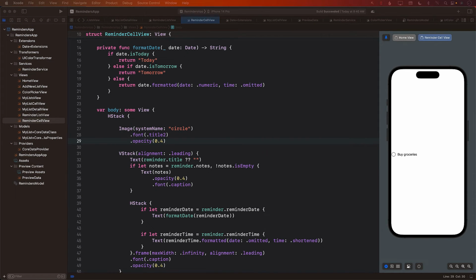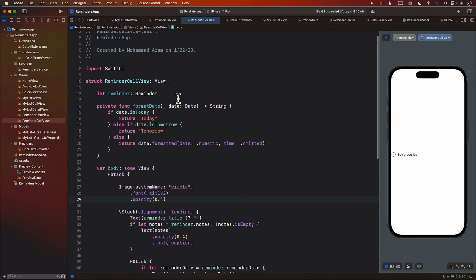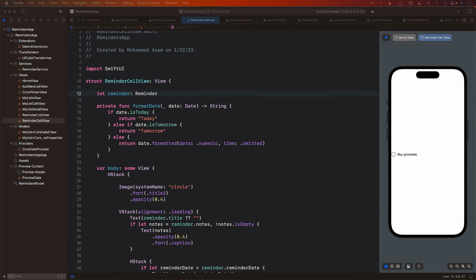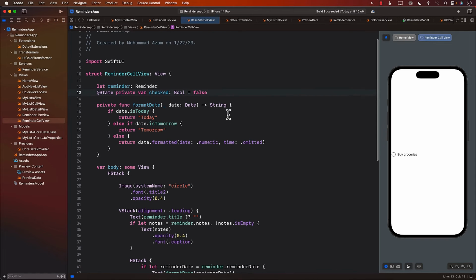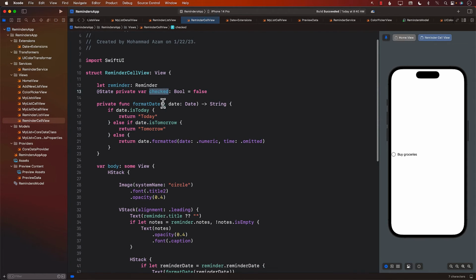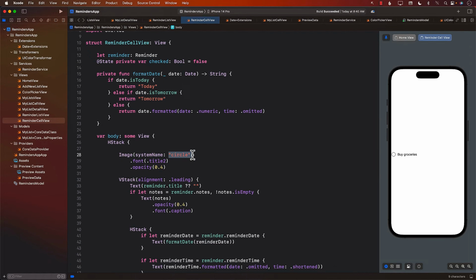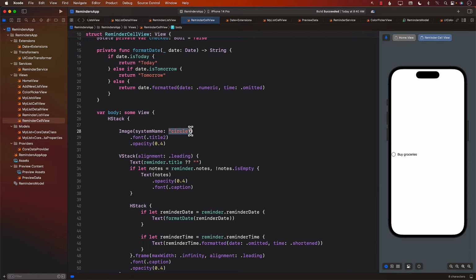Let's go back to the reminder cell view. In order to perform the checkmark, what we can do is add a state variable. This will be checked or not checked. And based on the checked, we are going to change the image that we're providing, the icon that we're providing. So I can say over here, if it is checked, then go ahead and use a special type of icon, which is circle.inset.filled. And if it's not checked, then you should use circle.